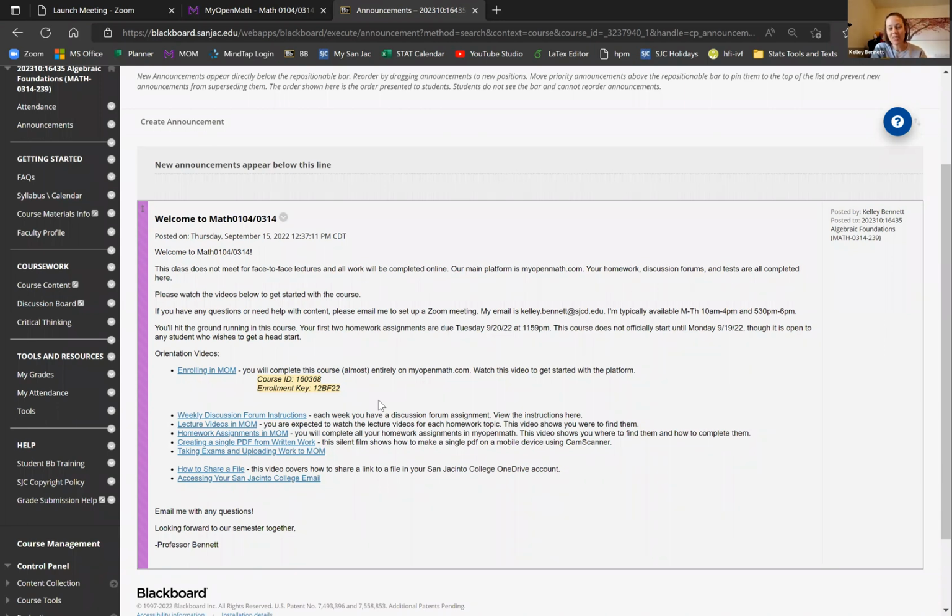So the first one is just how to enroll in MOM. MOM is the online homework and test website that we're going to be using. We barely use Blackboard. It's more just for pushing out information to your student email and then reporting final grades at the end of term. So during the semester, almost everything you do is going to be on My Open Math, which I call MOM, M-O-M. You need the enrollment key and the course ID to get started. It's right here in the announcement.